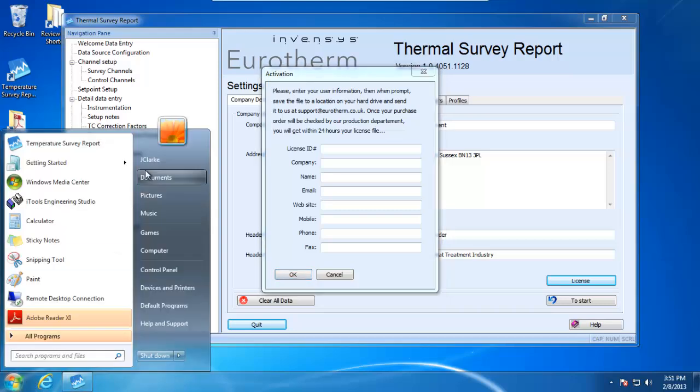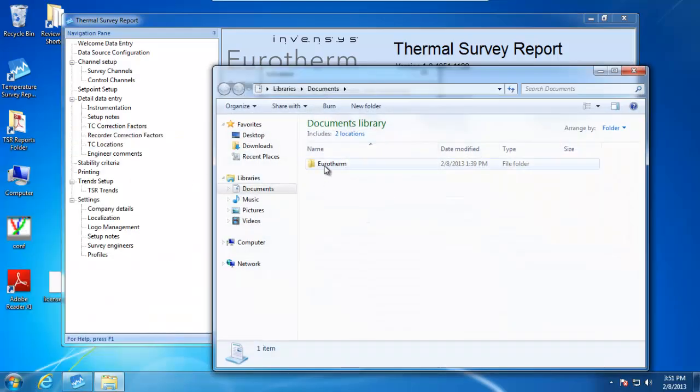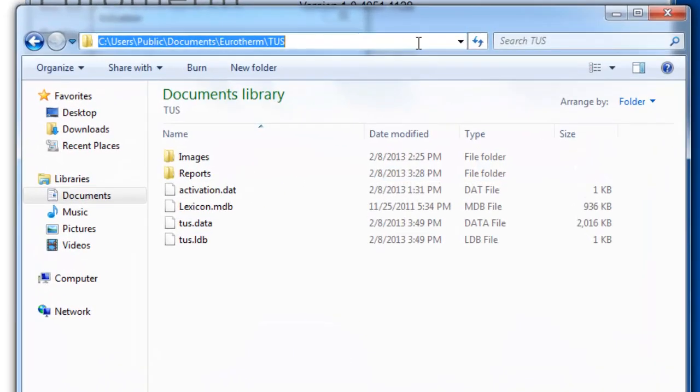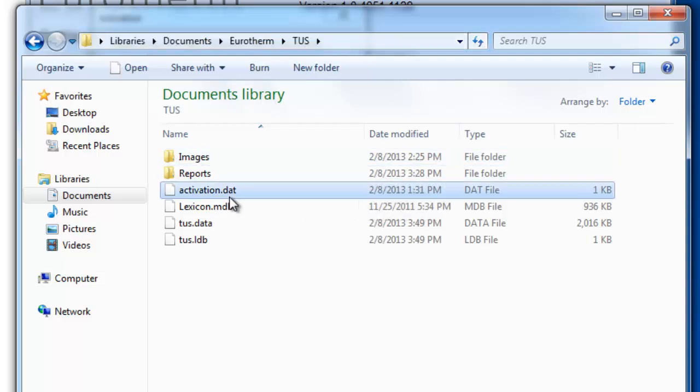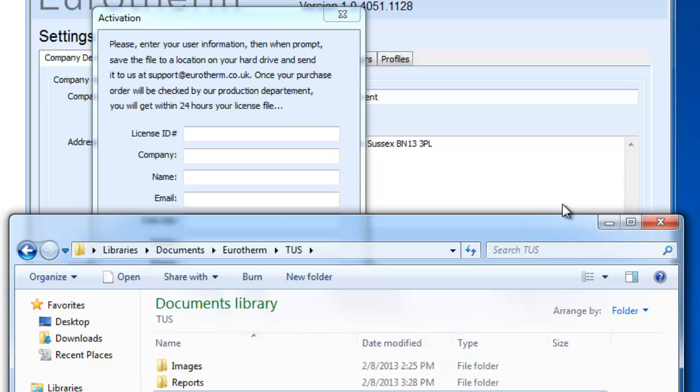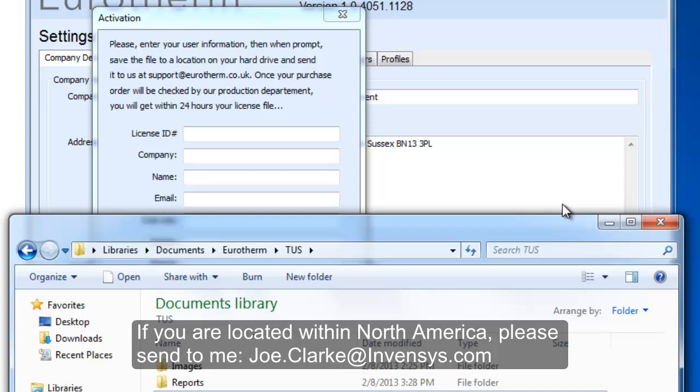So let's go to Start menu, Documents, Eurotherm, and TUS. There's a full UNC path there. You'll notice that we do have an activation.dat file. Simply take that file, email it to your support at eurotherm.co.uk if you're located outside of North America. If you are located within North America, please email your activation.dat file to me, which is joe.clark@advances.com.